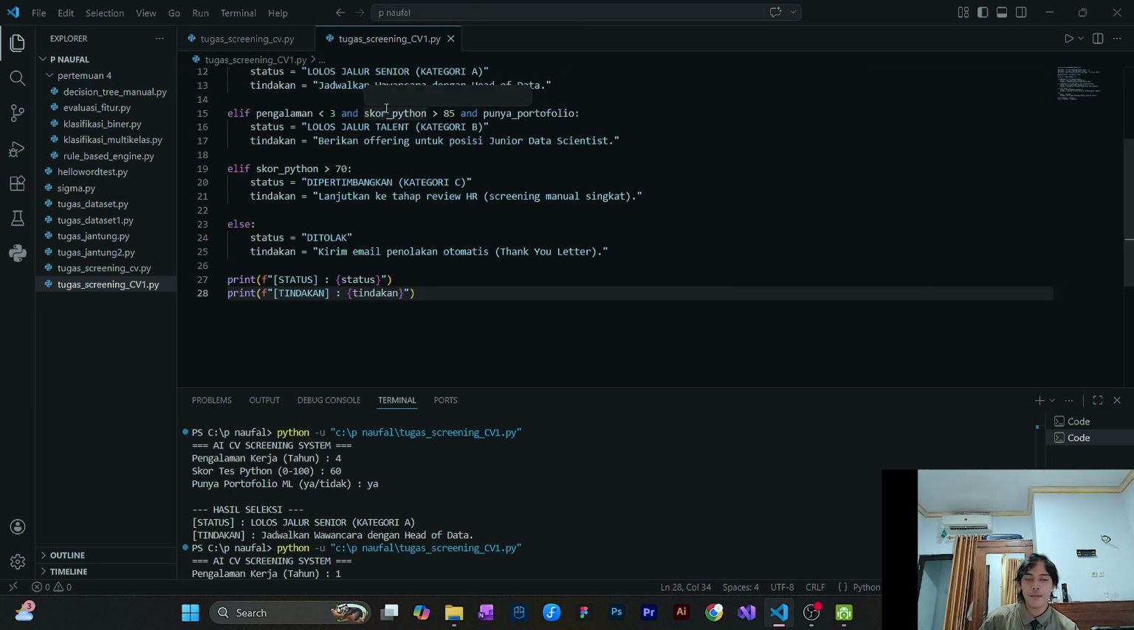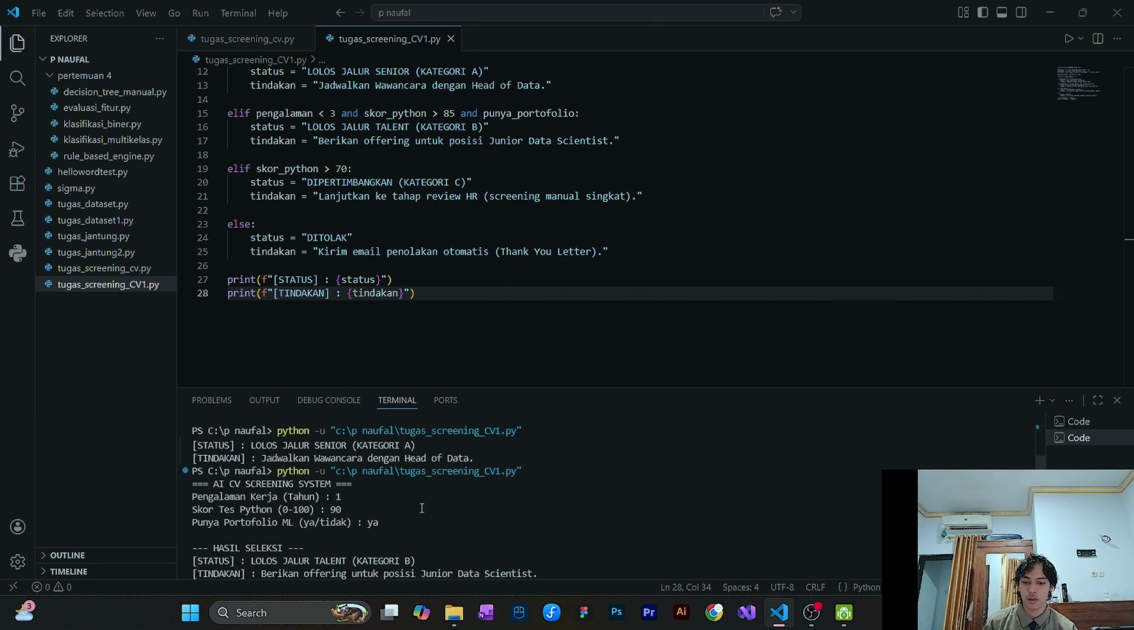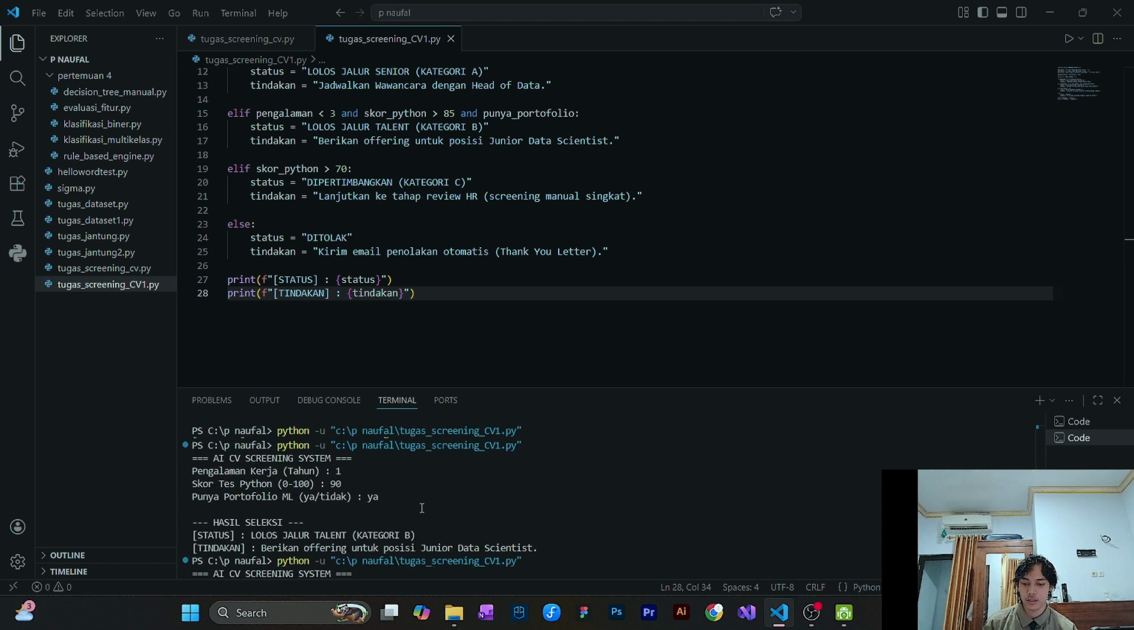So if that thing is qualified, the output itself is going to be lolos jalur talent, the category B, and the tindakan is going to send an offering of a position of that junior data scientist, just like, hold on guys, okay, oh yeah, just like this one.